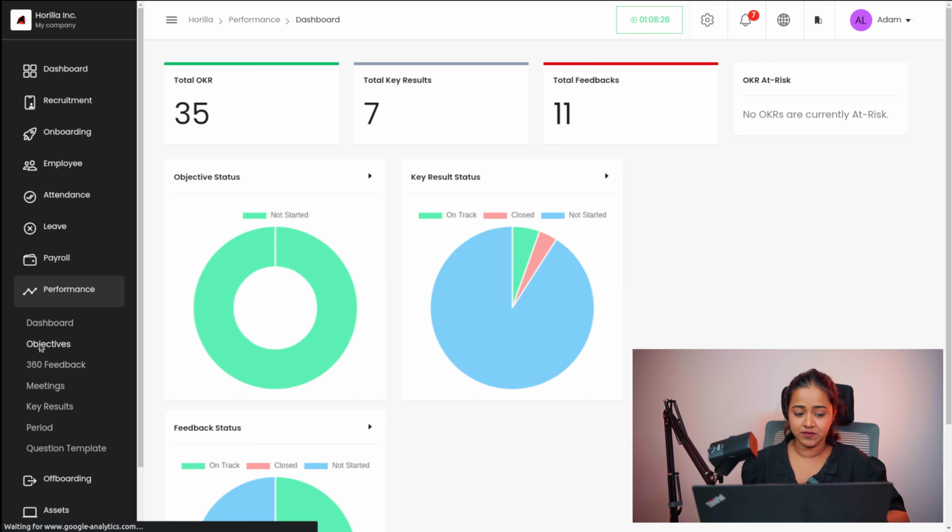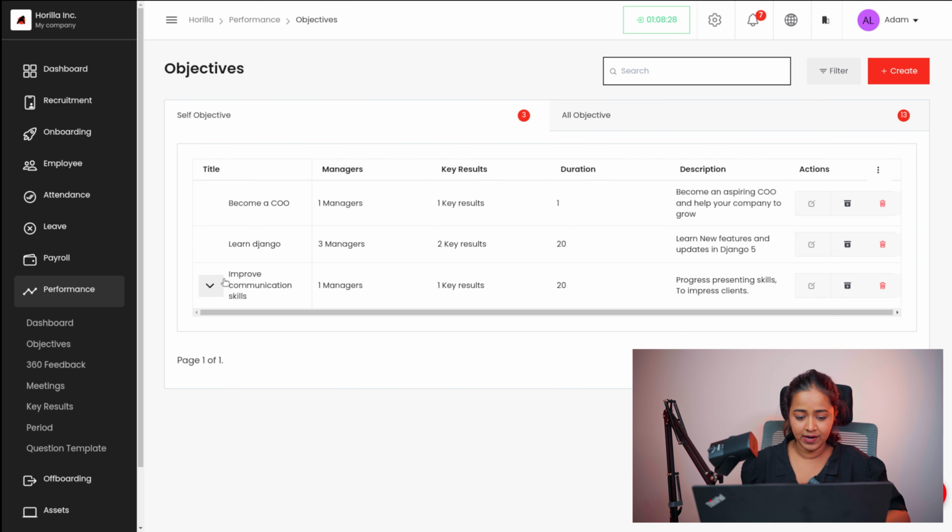Next, you have the objectives. So let's click on that. Now, this is an objective. This is actually kind of a motivation to the employees. They are keeping an objective, they are keeping a manager, and they are giving a duration. So within this duration, they can actually achieve this objective. It's kind of goal achieving. So you can create an objective.